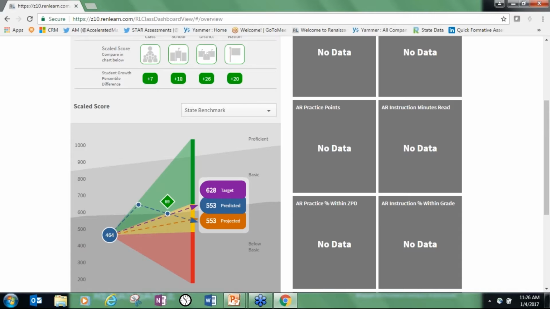The 553 projected score represents the score of students growing at a typical rate. However, as a student continues to take additional tests, that score may change, and that is labeled as predicted. Hovering over the 2 blue dots on the screen shows the scaled scores obtained during the course of this school year so far.